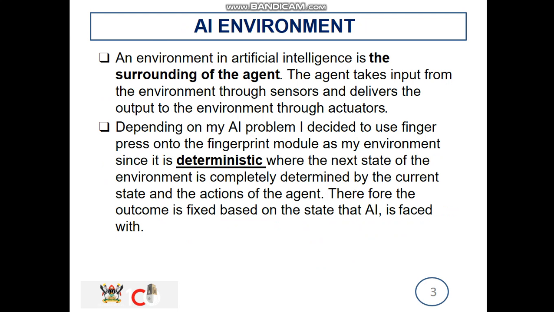So I identified my AI environment, and I first defined what an AI environment is. It is just a surrounding of an agent. We're going to see what an agent is in the slides to come, but here an environment is a surrounding of an agent that acts in the system. The agent takes input from the environment through the sensors, and then delivers output through the actuators, or we can call them effectors.